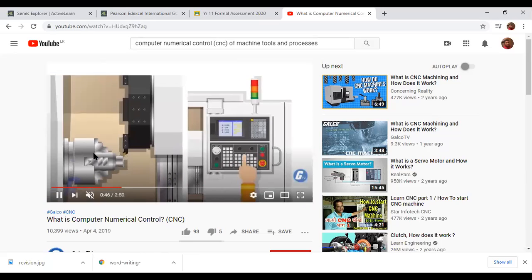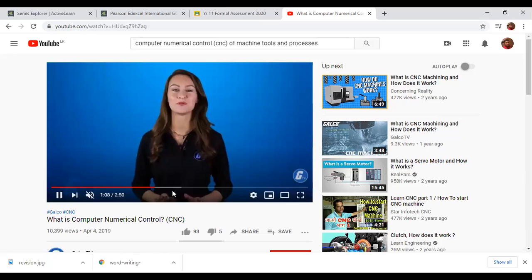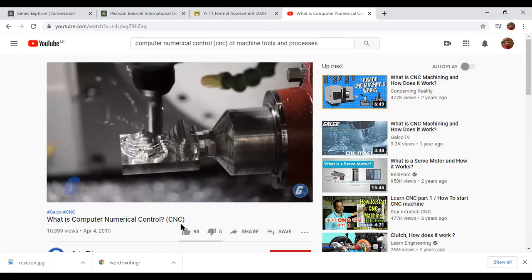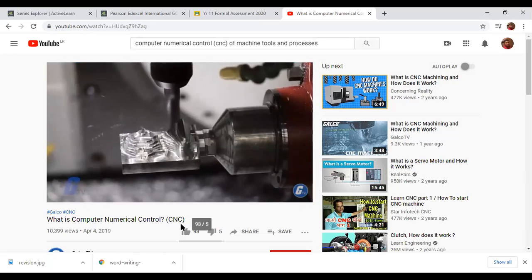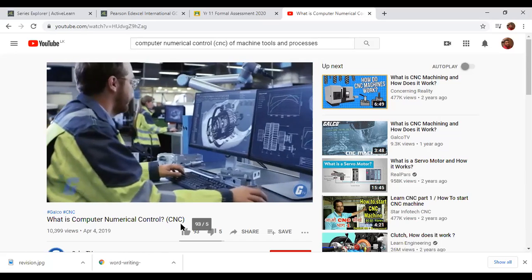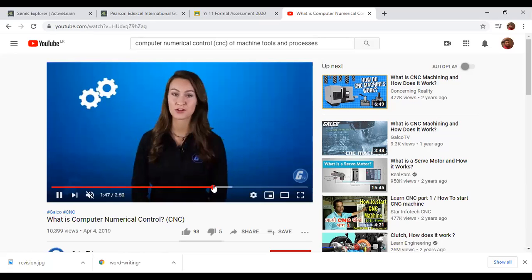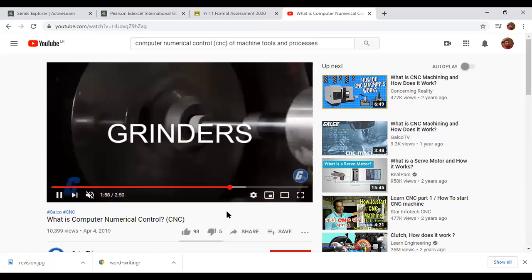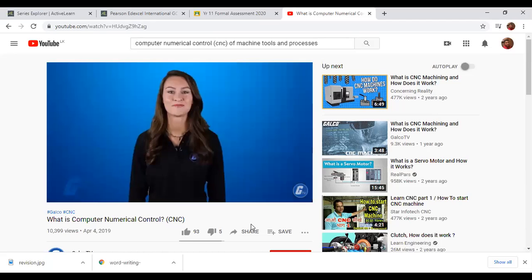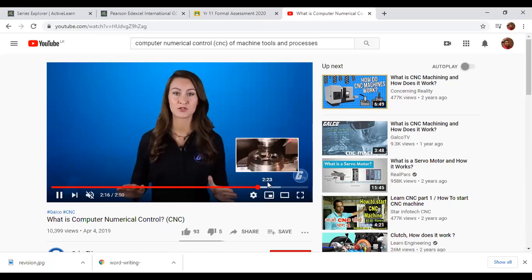So CNC lathe machines are there. Different machinery we are using for CNC. You can see something like diamond cutting, different lathe cutting, whatever. You can see computer numerical control. These engineers are actually controlling everything. And then we have grinders, routers, lasers. So everything we are using computer numerical control.